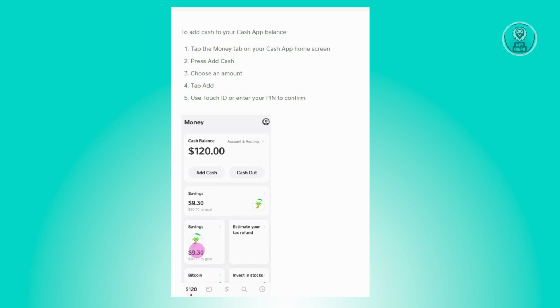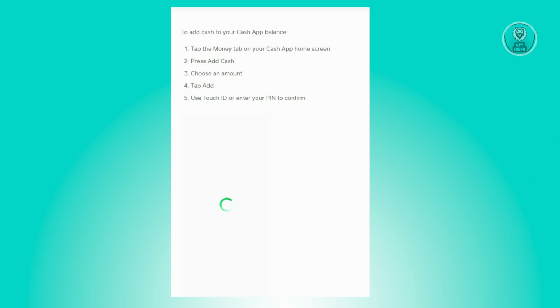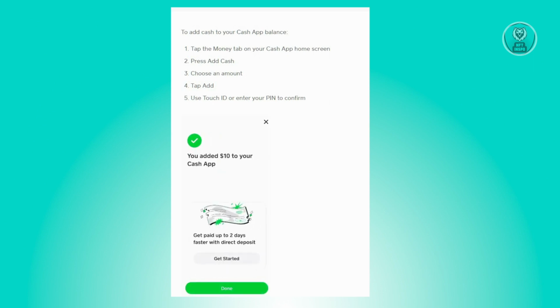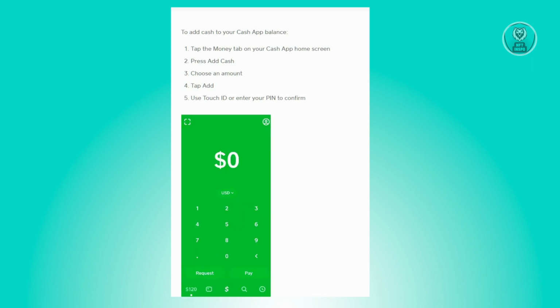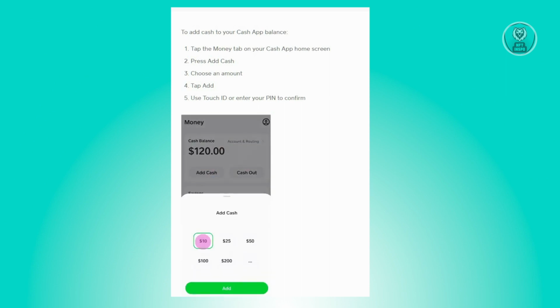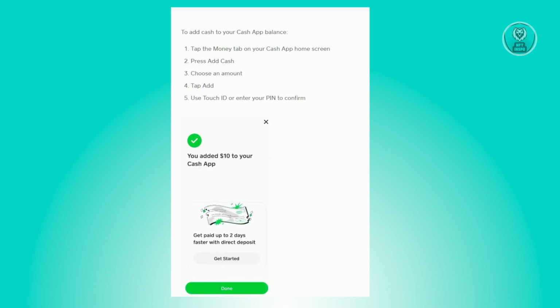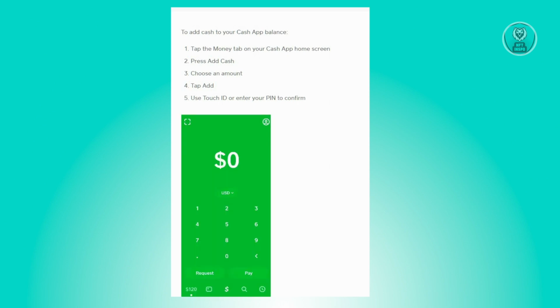Now, to add cash into your Cash App application using Citibank, the first thing that you want to do is look for the Money tab on the Cash App home screen. From there, just tap on it and you'll be redirected into a new UI, and you need to look for the Add Cash button. Just click on it again, and from there, you'll have to enter the amount that you want to cash in. Then just tap on Add, and then you need to confirm your transaction by using your Touch ID or by entering your PIN, and that's about it.